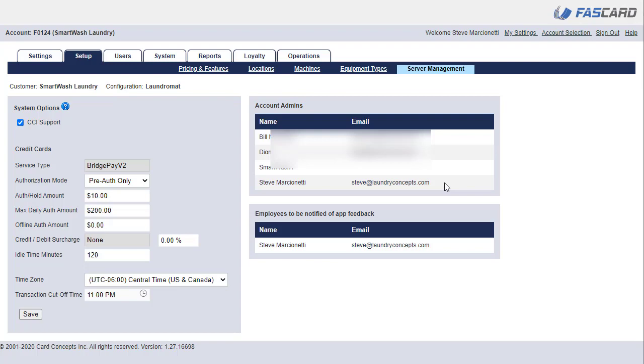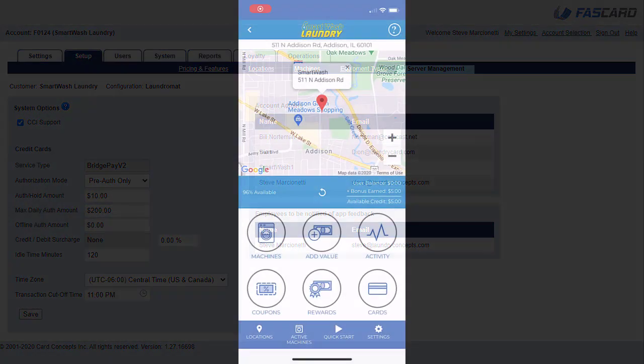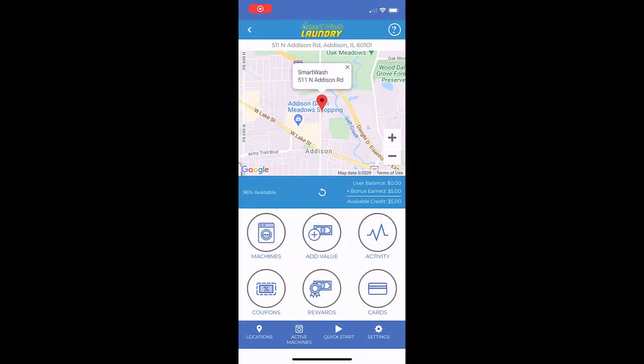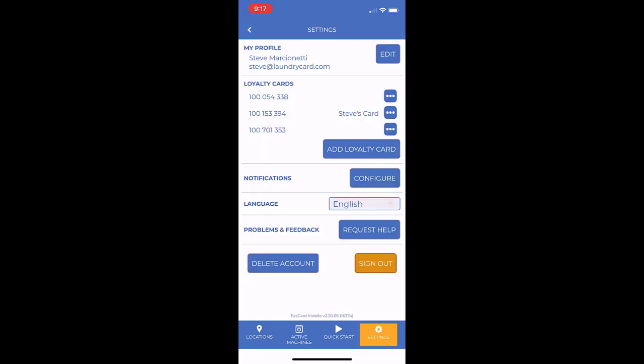From here, I'll jump over to the app. Once we're in the app, we have our regular login main menu for the location that we're working within. Nothing has really changed on this screen, but in the lower right-hand corner, we want to click on the settings option, and we'll see a new category here called Problems and Feedback with a Request Help button.